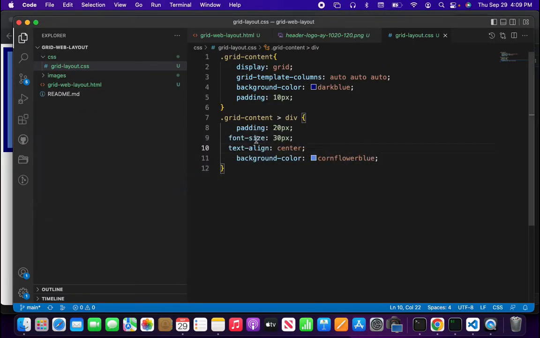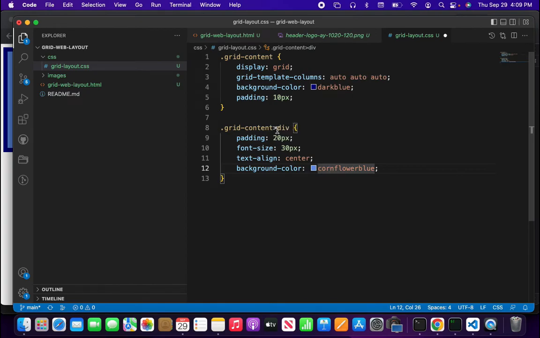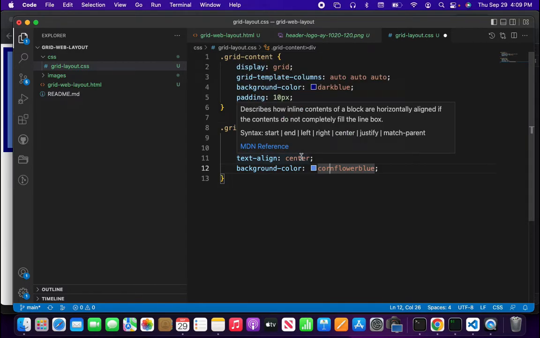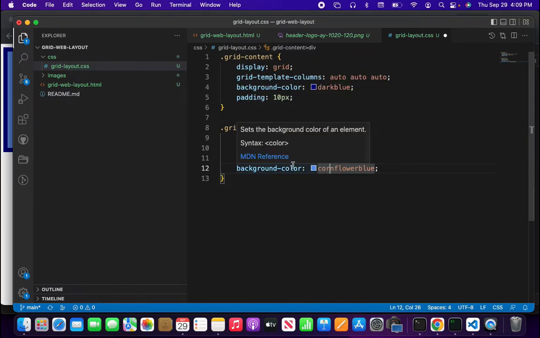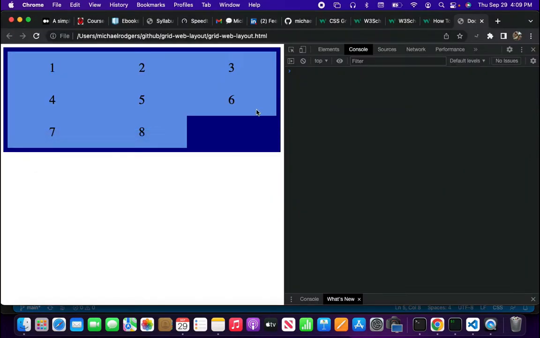Basically, our CSS, if we look at it, we're saying take anything underneath the grid content, all of the children, which are divs, and give them a padding of 20, a font size of 30, align the text to center, and set the background color to that, right? We've got the grid content overall set to grid, and we have the template columns to auto, and so forth. So if we go back and we look at this, we can kind of see where we want to be going with it, right?